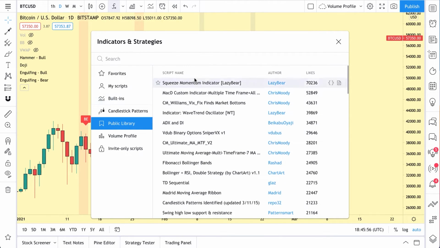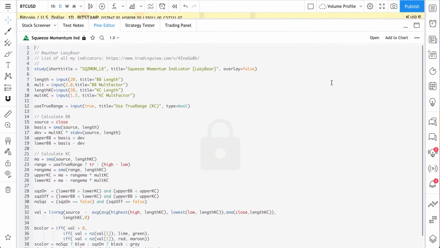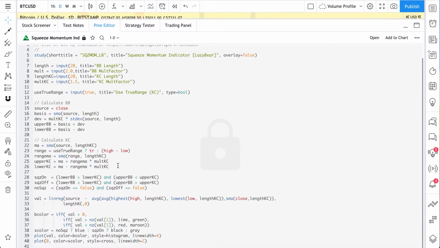So as you can see, when we click, we see Squeeze Momentum Indicator by Lazy Bear. We see the author Lazy Bear. How many likes? 70,000 likes. Then, of course, there's this here, source code. Watch what happens when we click this. It opens up the source code, author Lazy Bear. And it shows you can follow him here. Here's his TradingView profile and all his indicators. And this is the code behind his indicator.